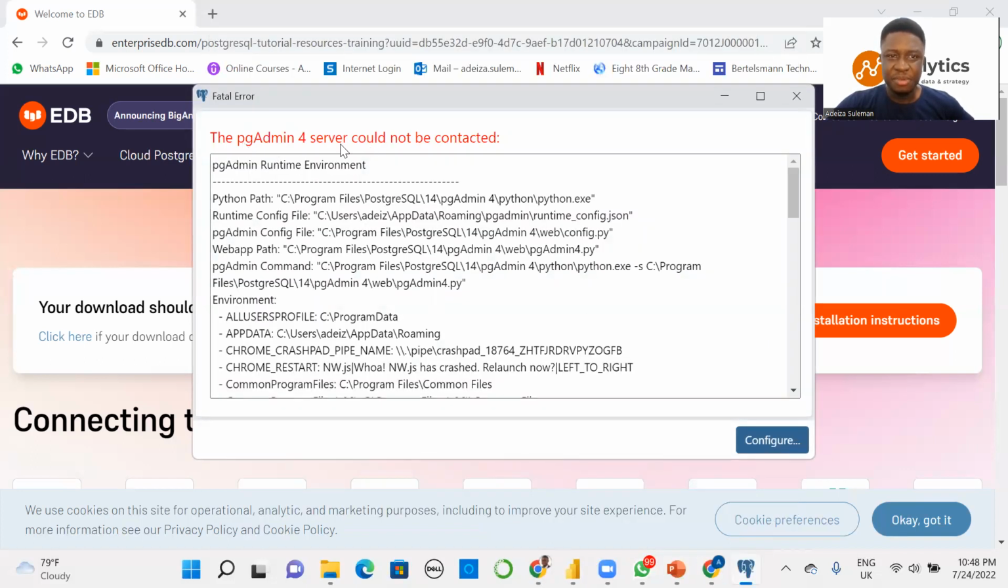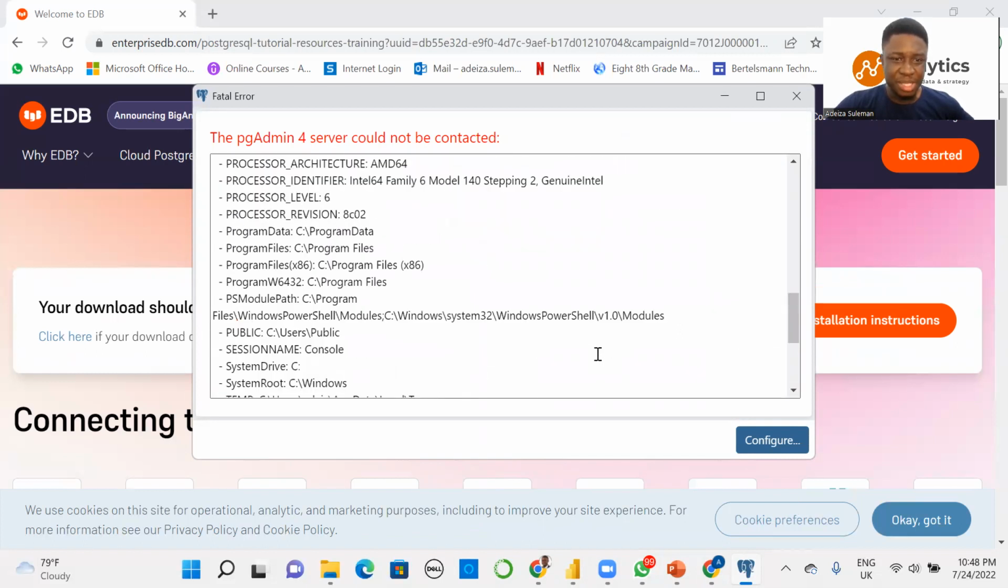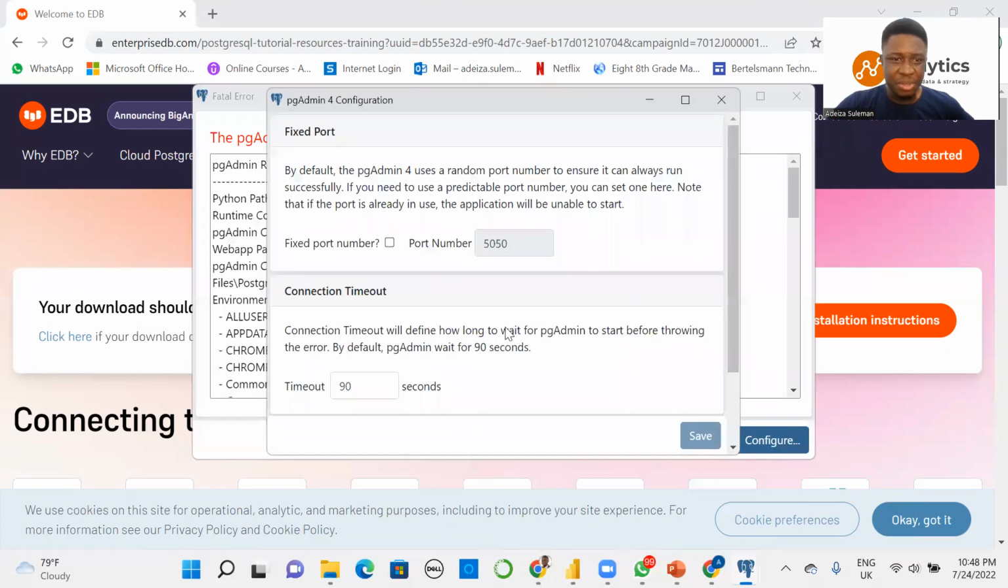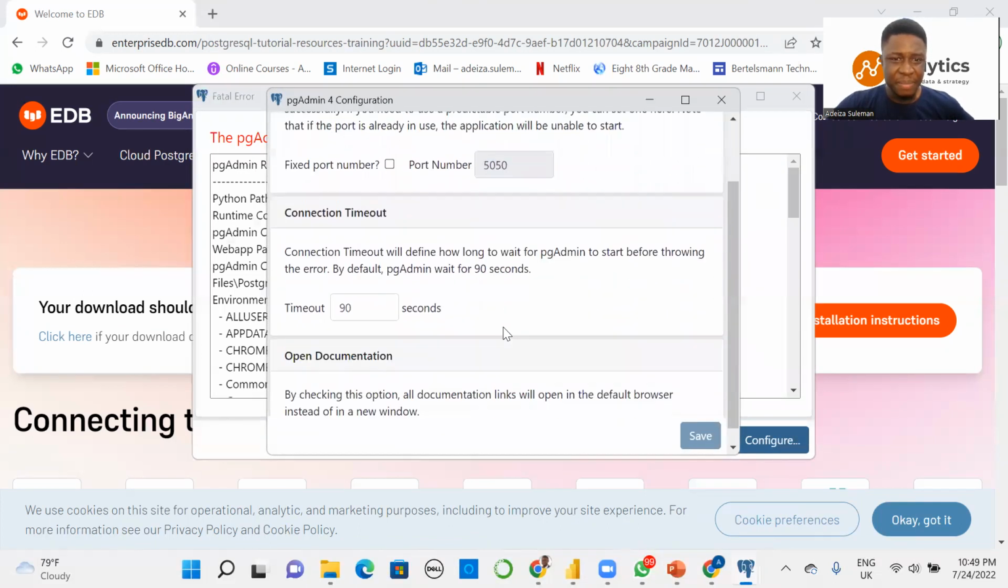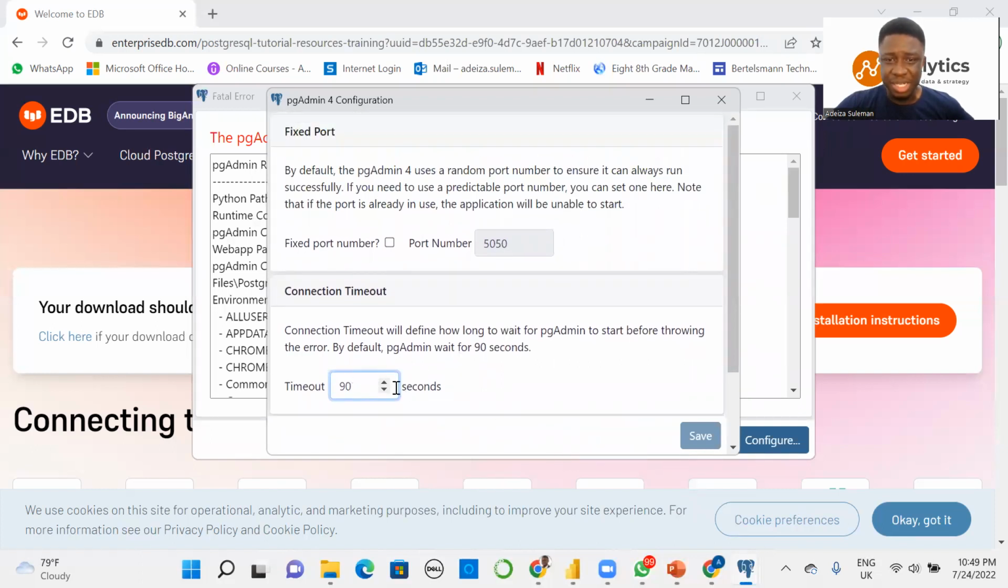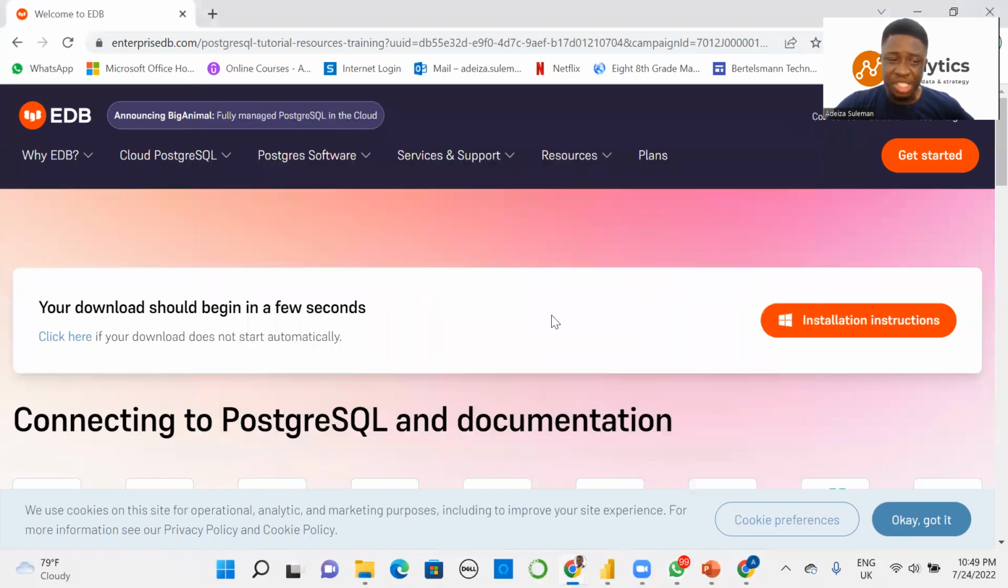Okay, the pgAdmin 4 server could not be contacted. This happens sometimes, all right? So click on configure. We don't really need to change anything. Sometimes it waits for about 90 seconds to time out. The connection timeout defines how long to wait for pgAdmin to start before throwing an error. So let's leave it at 90 seconds. We don't need to change anything here. I'm just going to close, and we're going to launch pgAdmin again.